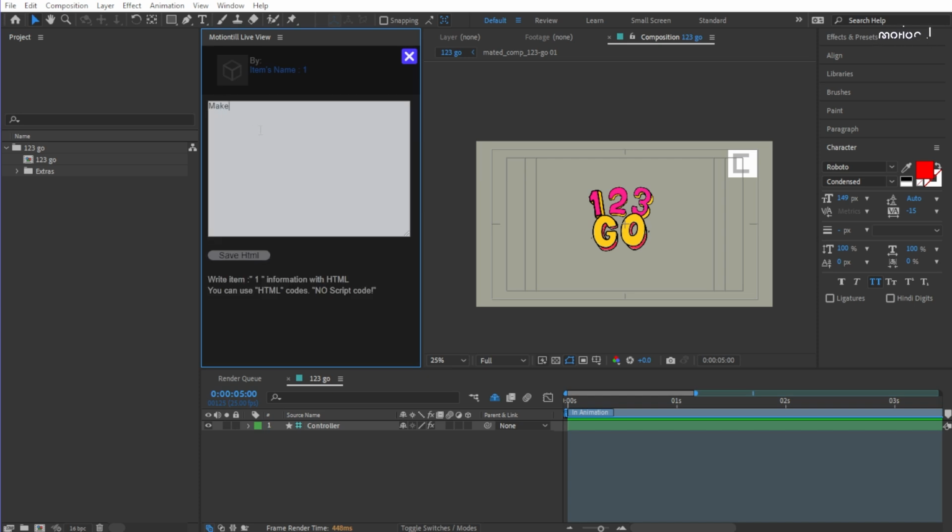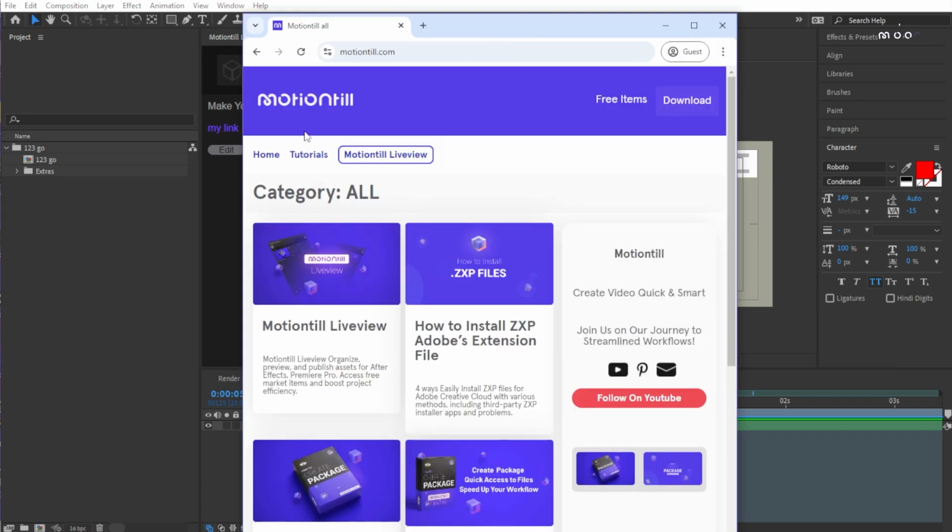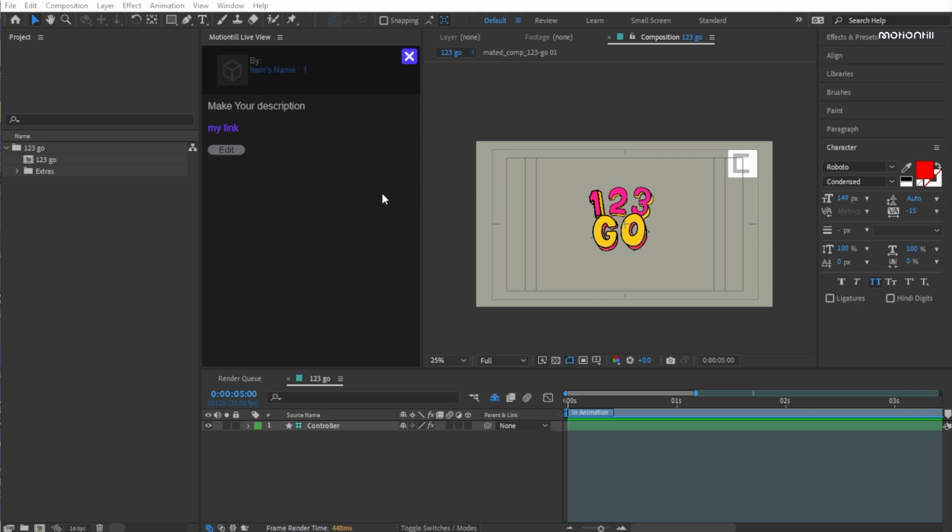And don't forget, you can use the HTML A tag to add links. And there you have it. After saving the details, just click on the link in the extension and they'll open in your browser. It's a great idea to sell your product with Motiontill Liveview. Your links will always be right there with your items.